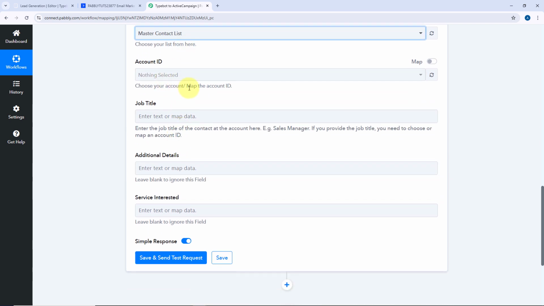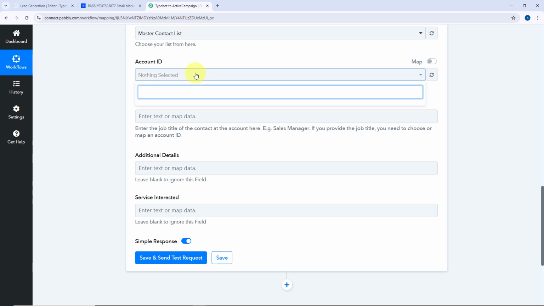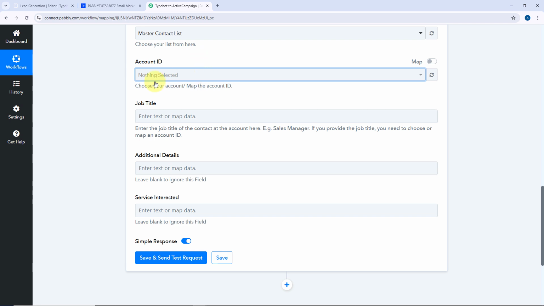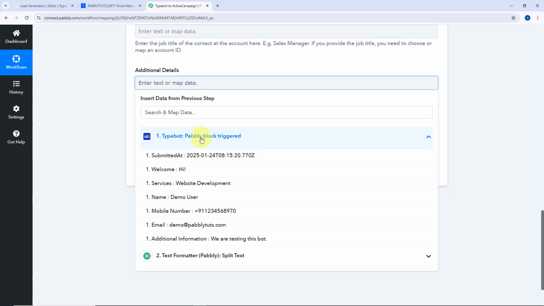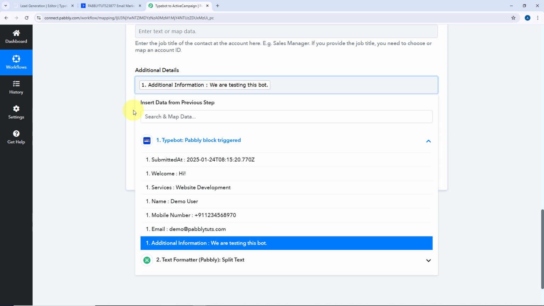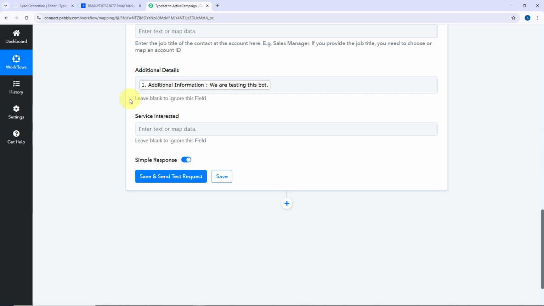Then if you want to assign this contact to a particular account in your ActiveCampaign account, you can select it, but right now I don't want to do that. Then it is asking us for the additional details. It is also asking us for the job title, but we haven't received the response of job title, so we can just ignore this field for now. And here in additional details, we are going to map the response of the additional information which the user has provided to the chatbot.